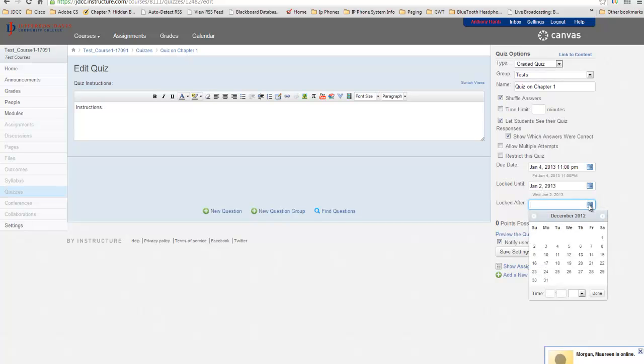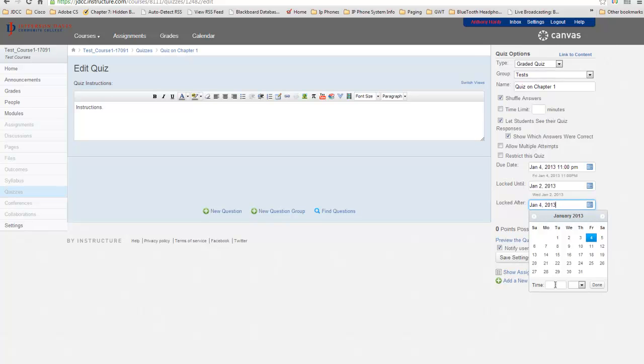And I don't want them to be able to take it after January 4th at 11 o'clock p.m. If you don't set a lock after date, they'll still be able to take it, but you'll be able to see that the due date has passed and there was a late submittal. Once we're done, we can publish the quiz.